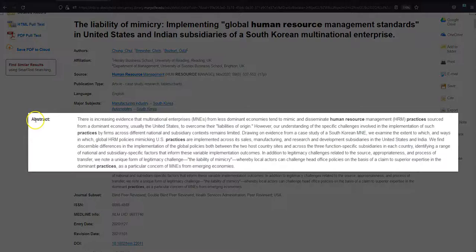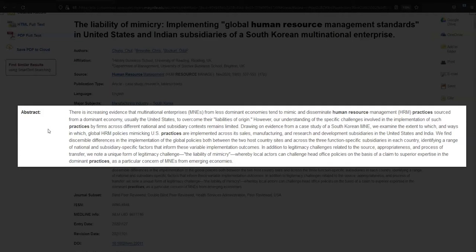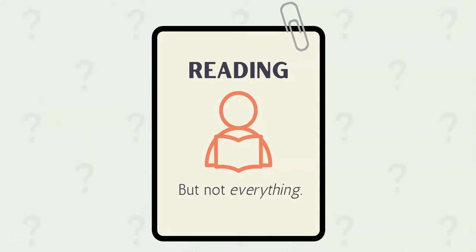Pay special attention to the abstract. The abstract is a short summary of the entire article. There's no need to read 20 pages of an article to determine whether or not it's right for your research. Just read the abstract. And if the abstract does not contain the information that you need, go back to the search results page and keep browsing. Utilizing the abstracts rather than trying to read entire papers to determine their significance to you will save you a lot of time.